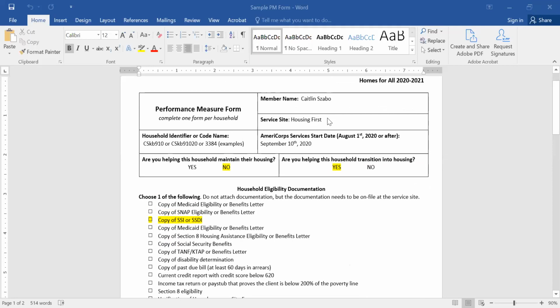So I have filled out my name and my service site. On this form, I've given a couple different examples of what a code name could look like. So I've got my initials and start of services date, my initials and the client's initials, and an expanded start of services date. As we've talked about in other videos, you can use an identifier that your site has. So that's an example of that. I've added the start of services date, the date that I began working with the client. I'm not helping the client maintain their housing. I'm helping them transition into housing.